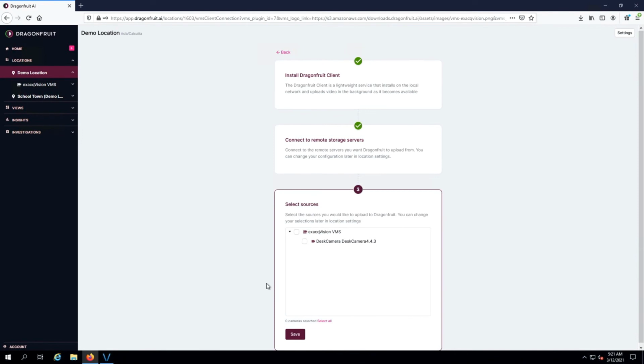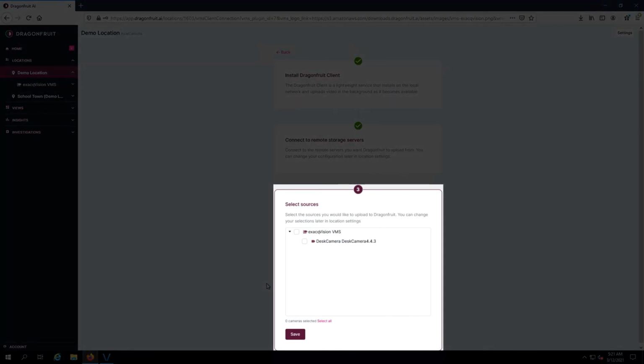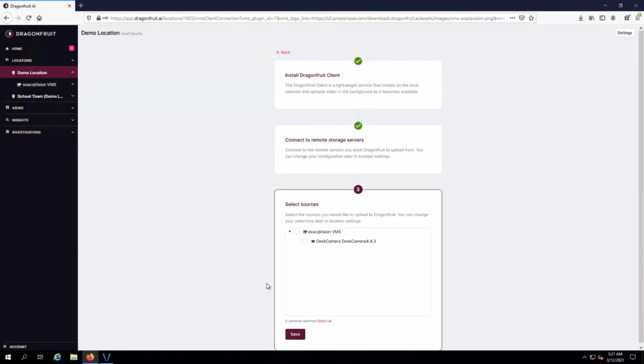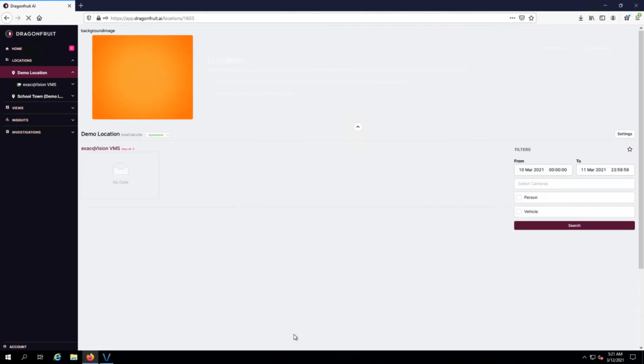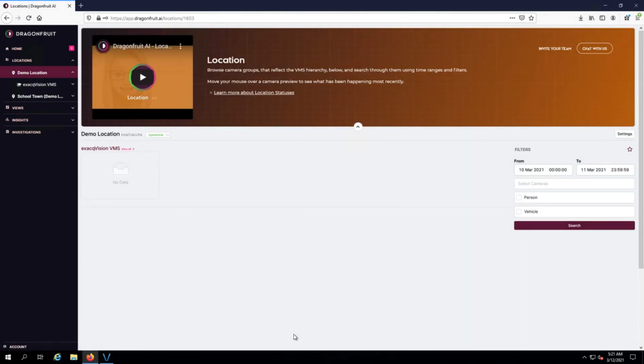Once the connection is complete, you will be able to select the sources you would like to upload to Dragonfruit. This can be changed later in settings. Once this is done, the name you provided under the storage server name and sources you selected will be available under the location you created and their corresponding videos.